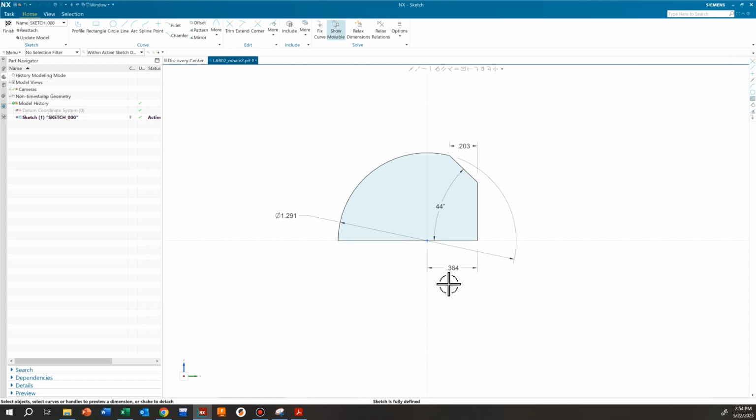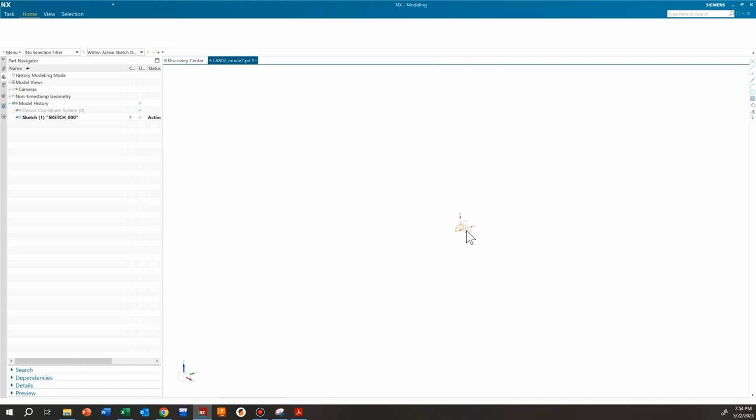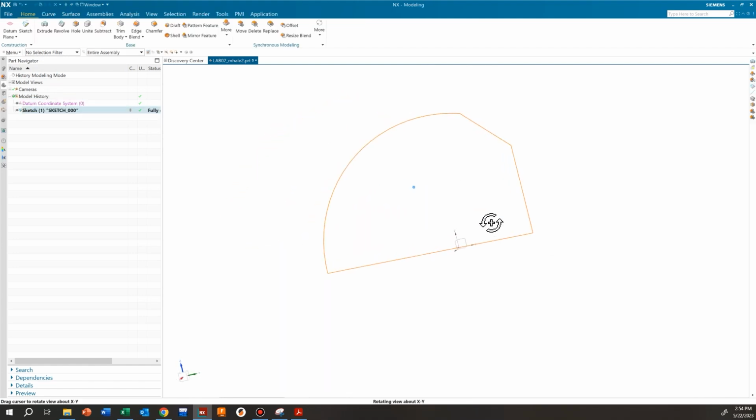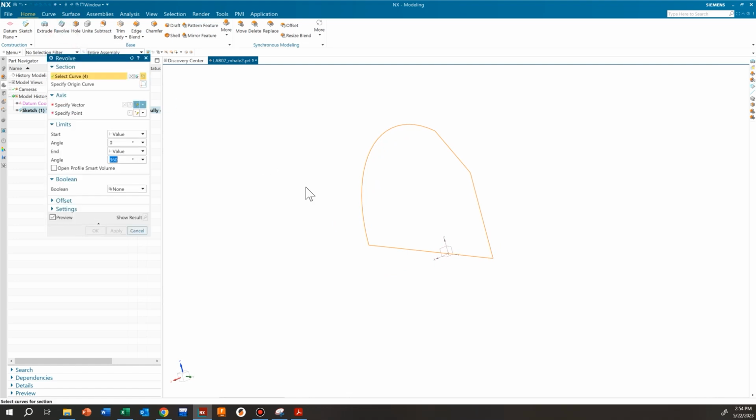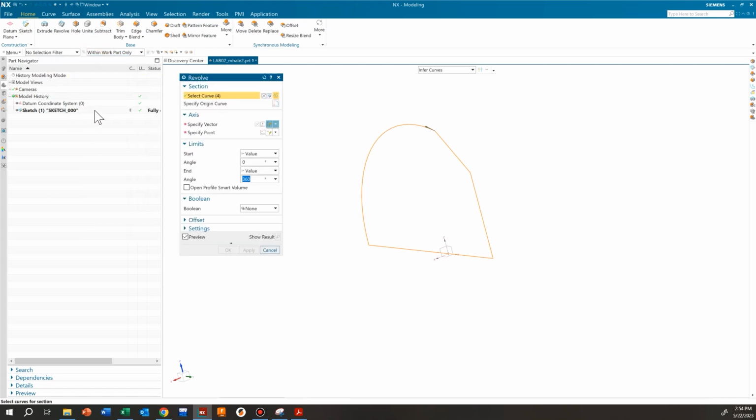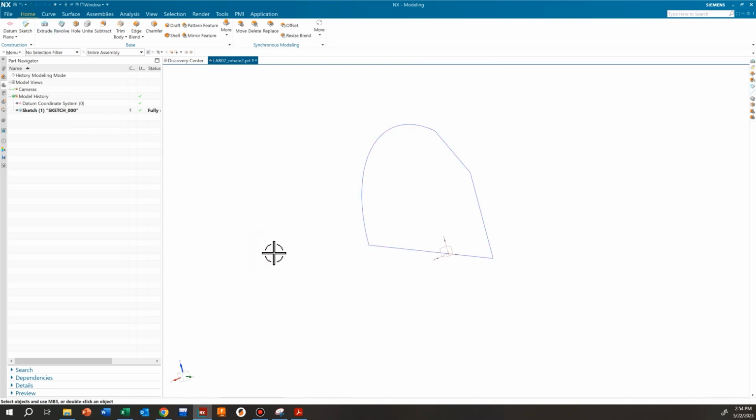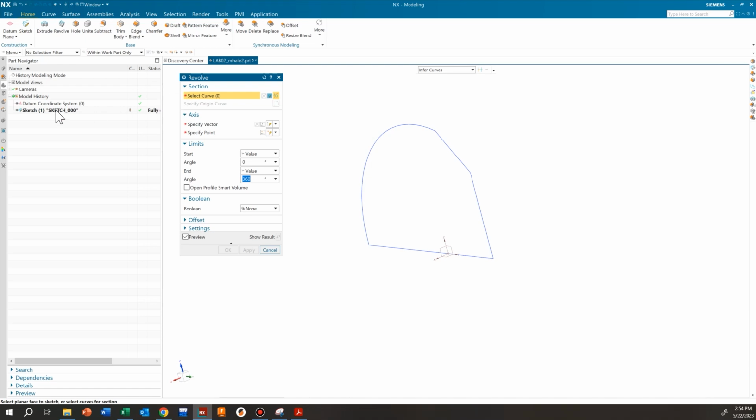Our sketch is fully defined, so we can finish. And like I said, we're going to revolve this. So with the sketch still selected, I'm going to come up to revolve. My curves have already been selected because I had that sketch selected before I hit revolve. If I didn't, then when I go to revolve, I need to either click on the sketches in my part navigator or click on the lines in the actual model. Either way, 4 lines have been selected. That's good. And then on the axis, I'm going to click specify vector.